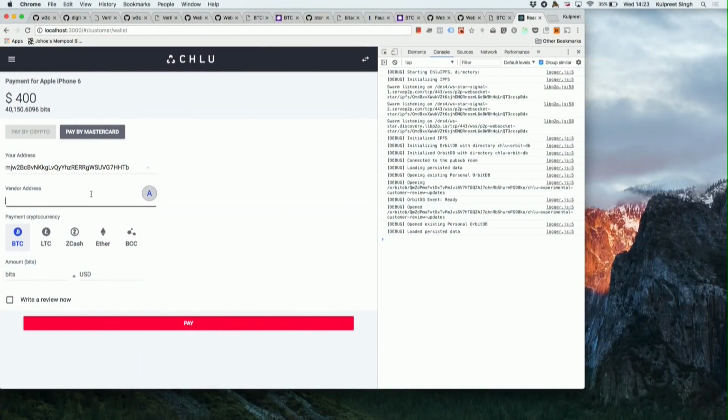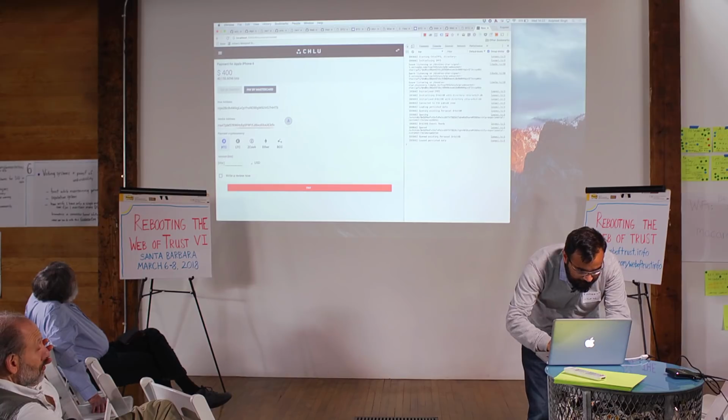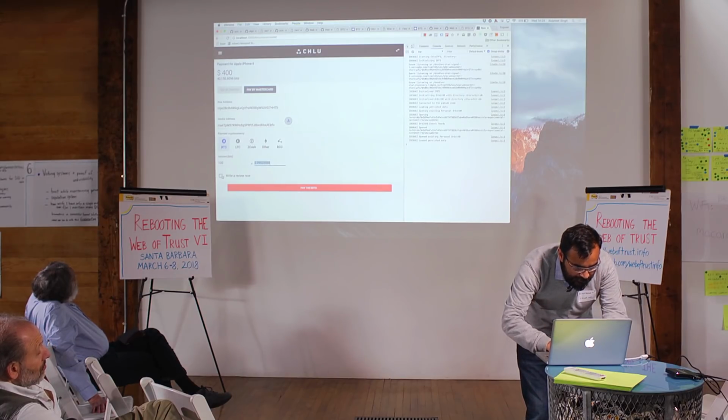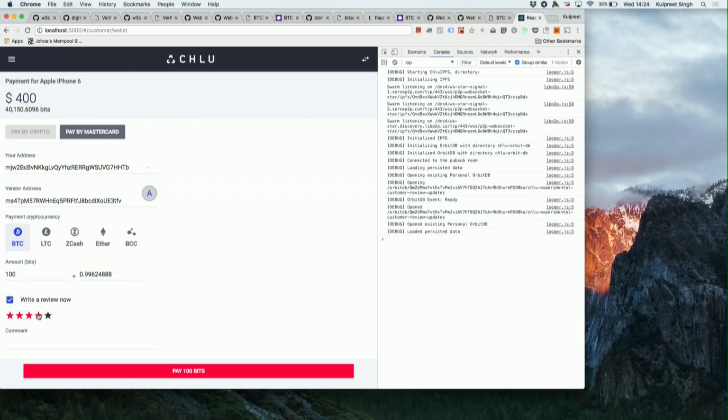So what is happening here is you are sending a payment from your address to another vendor's address using the Bitcoin network, and you say you want to send, say, 100 bits, whatever, and say hello.